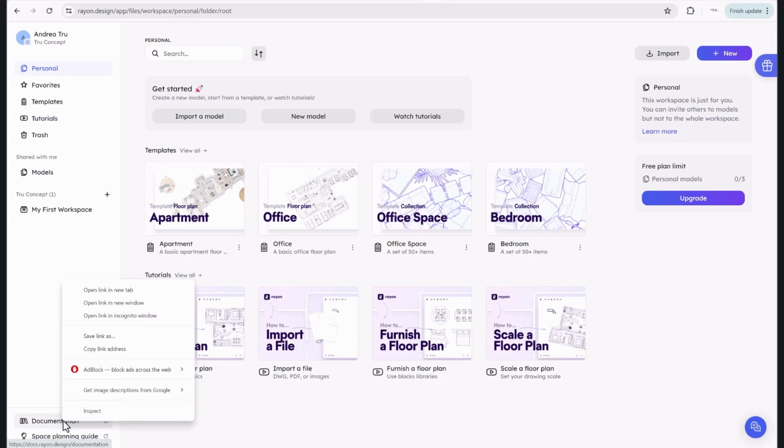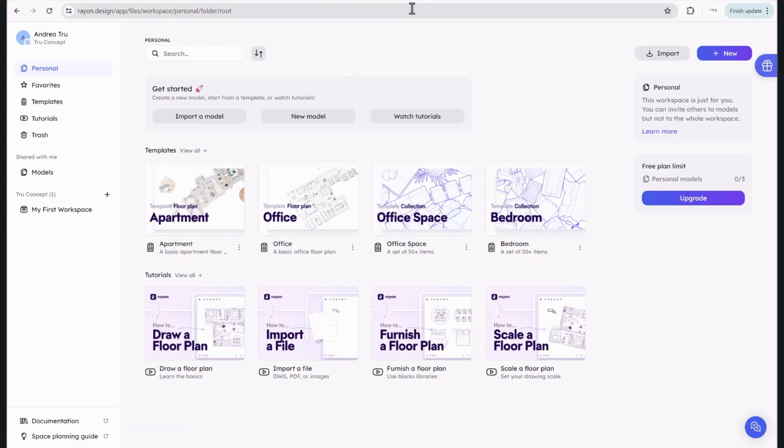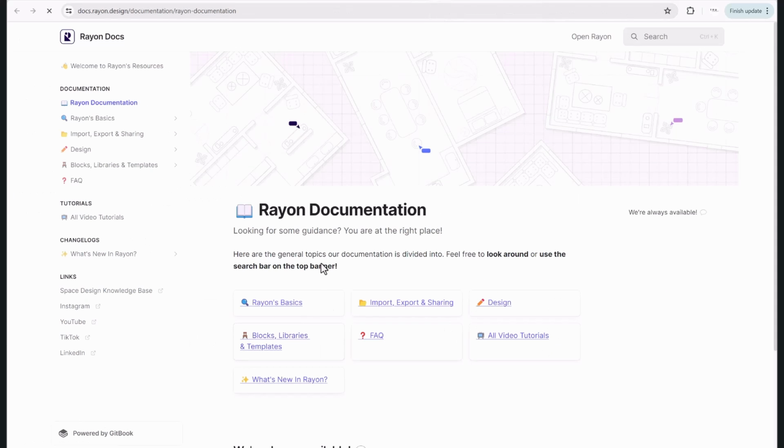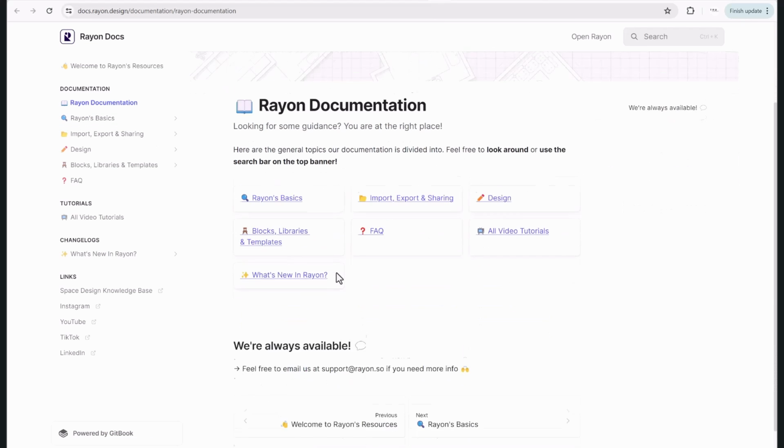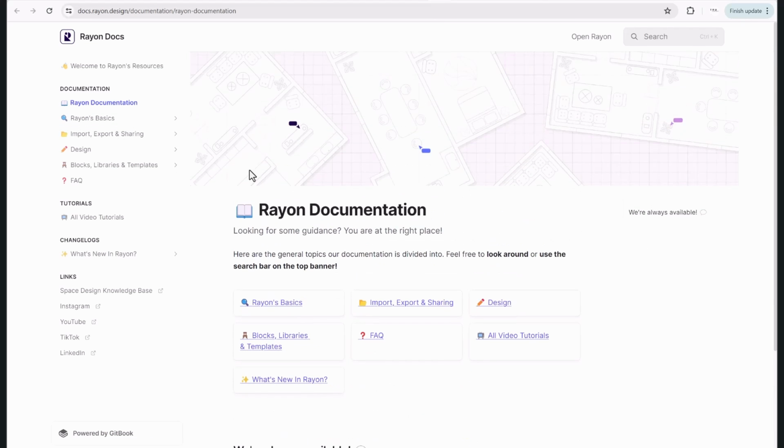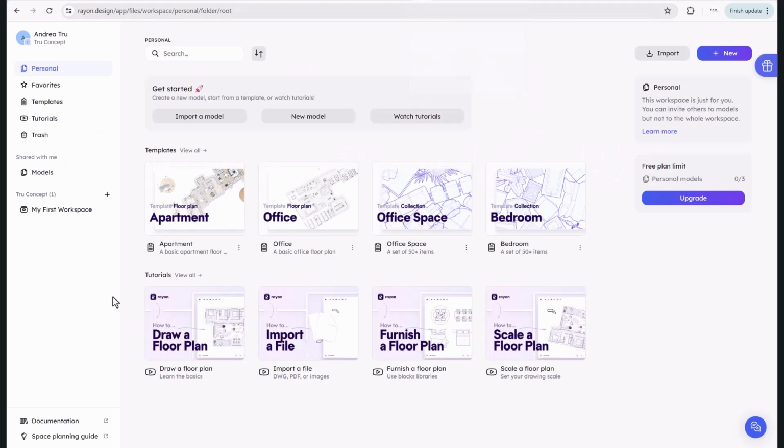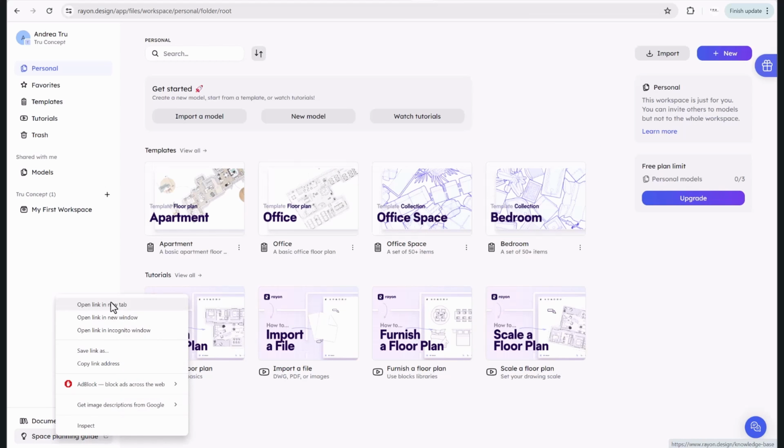So if I go to documentation, it's going to take me to this other page where it's going to tell you a lot of information about Rayon. So again, some of this stuff, or I would say most of it, I'm going to be sharing with you, so you don't really need to come here, but somewhere where I do recommend you to go is the space planning guide.